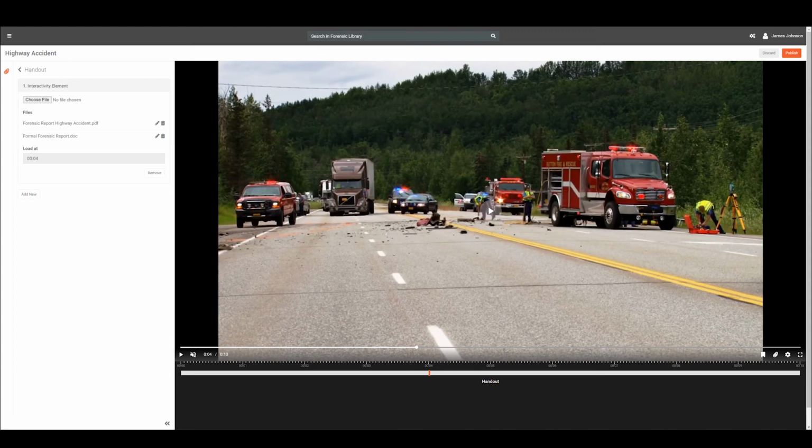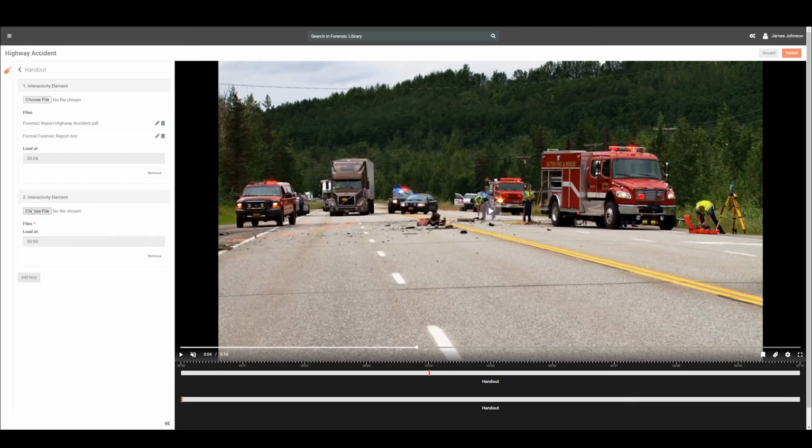Once you are done inserting handouts at specific contexts within video evidence, you can choose to add another timed set of handouts by clicking on Add New. Similarly, if you change your mind and wish to redo the attachments from scratch, you can briskly remove the handouts too.